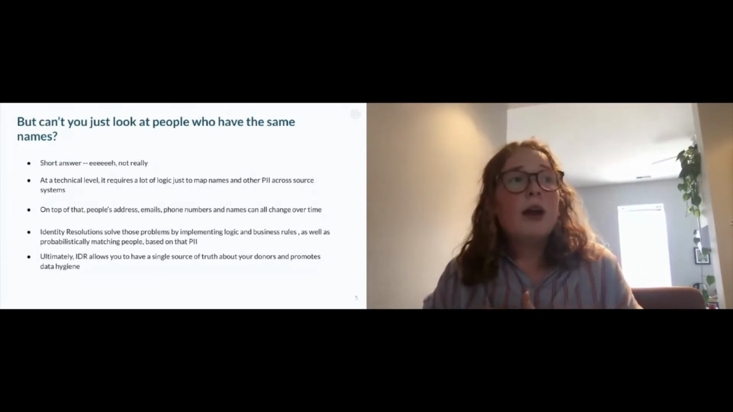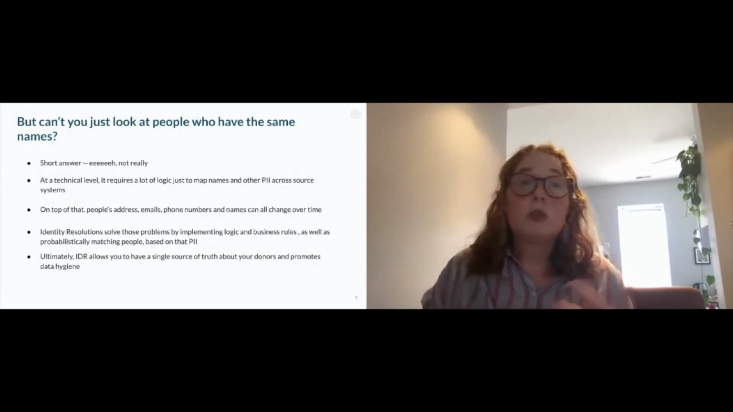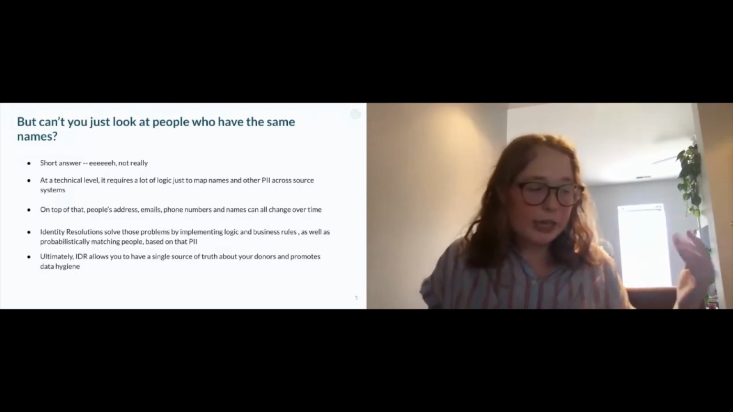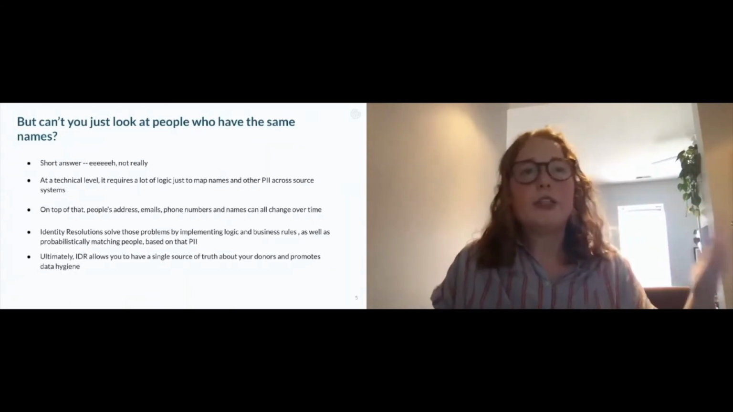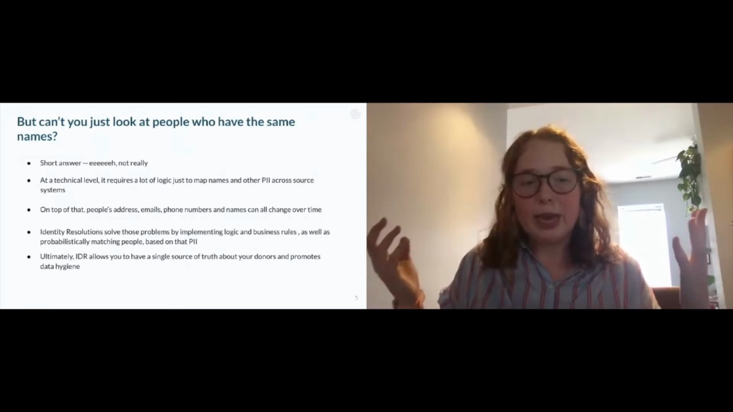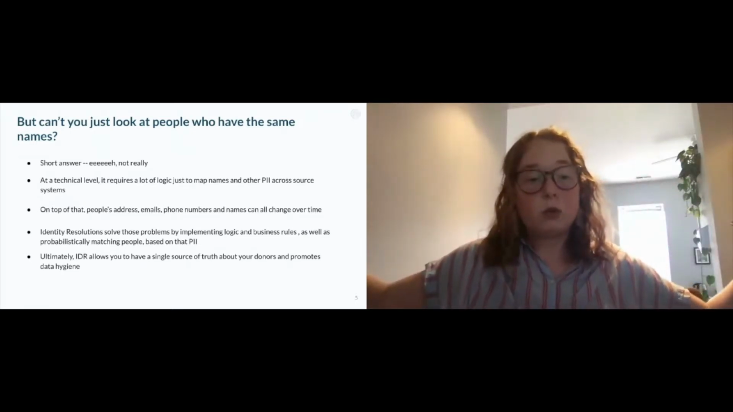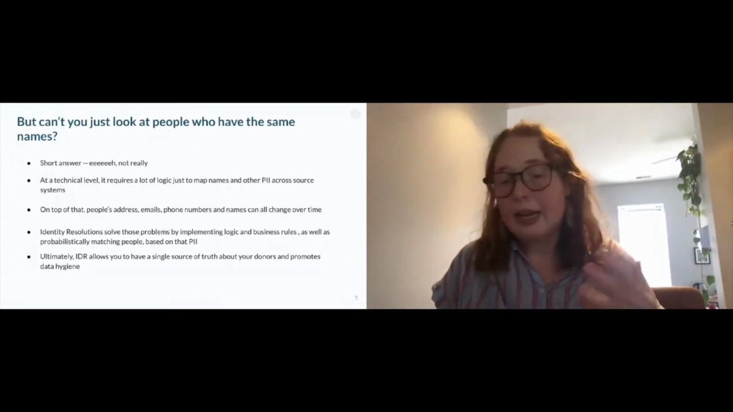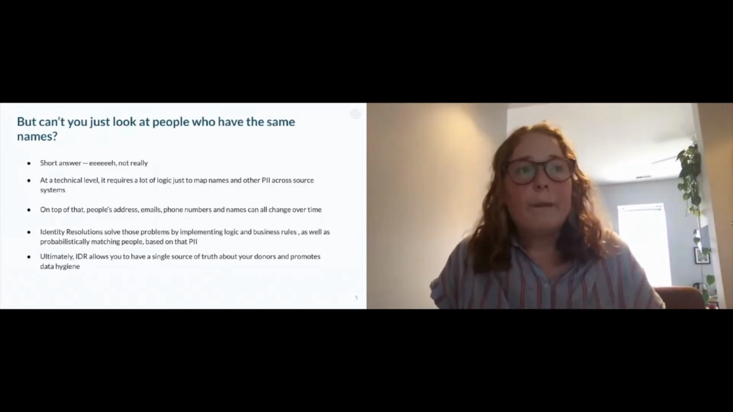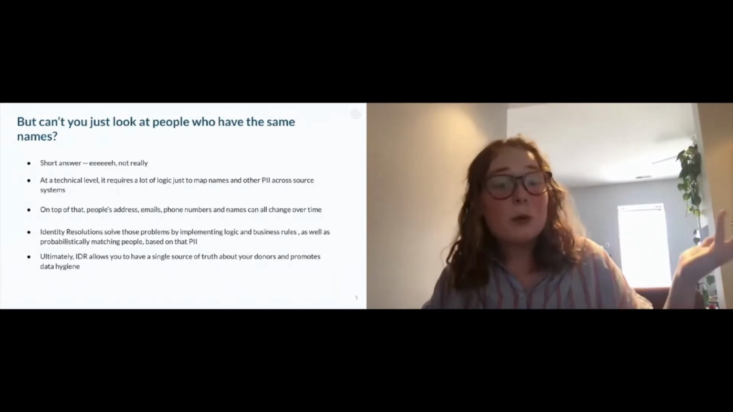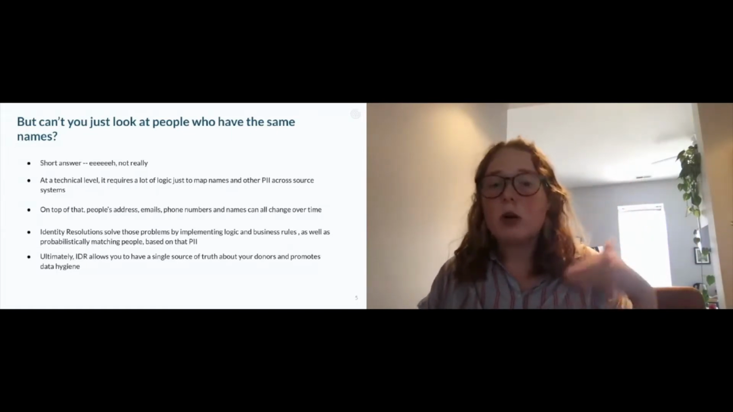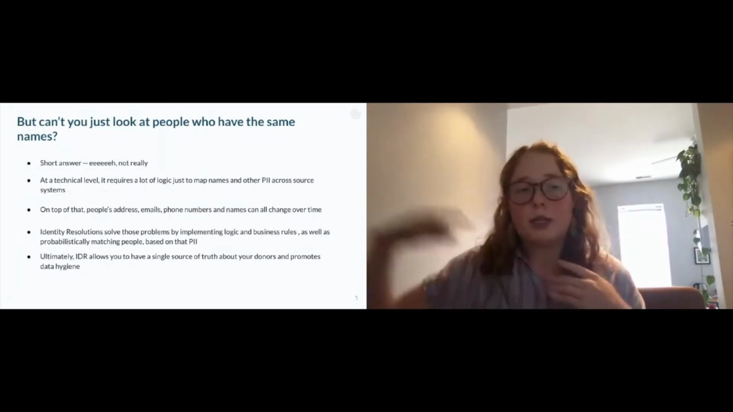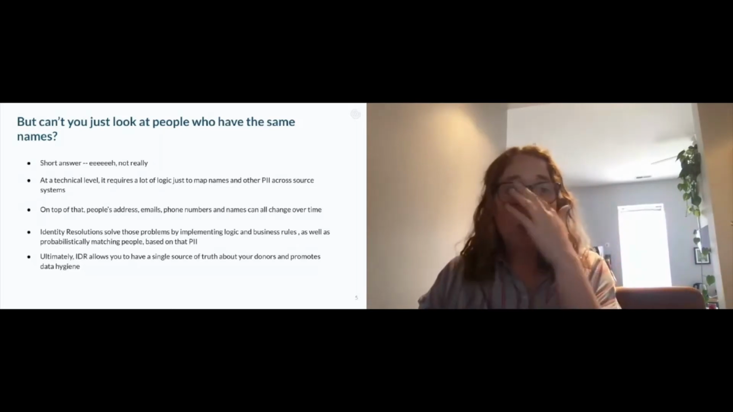And like I mentioned before, IDR is going to allow you to have a single source of truth about your donors, and it promotes data hygiene. Ultimately, with organizations I've worked with that have IDR, it's a lot quicker to jump into a project when you can say, okay, I have all these disparate source systems, but for the purposes of reporting and analytics, this is my single table that I care about and all of the records within that. At Civis, we like to call it a golden table, where you have a single row for each of your donors, and you can say, this is this person in Salesforce, and this person in Mobile Commons, or something like that.